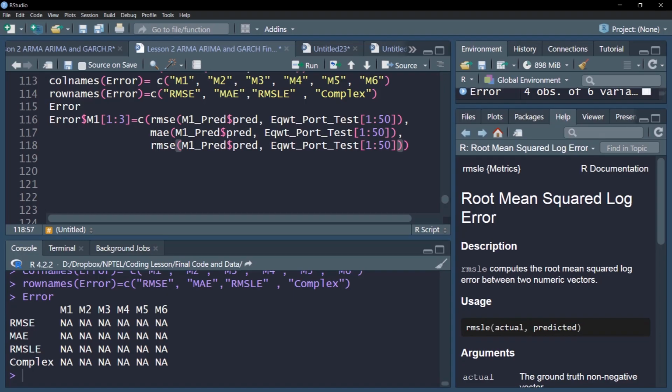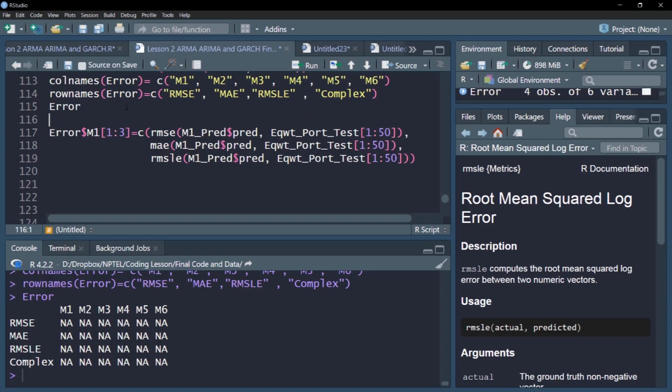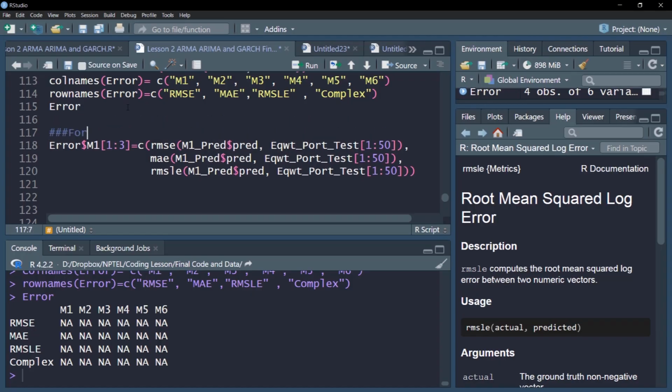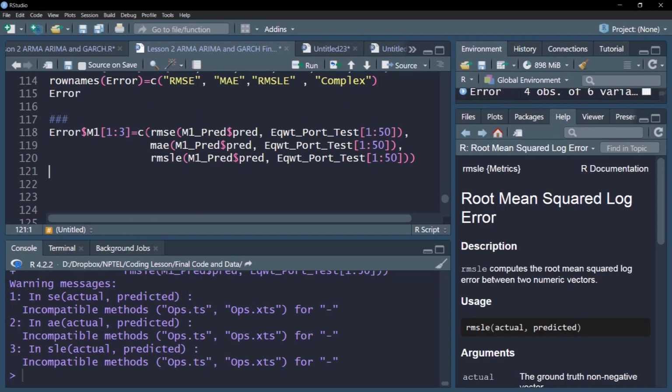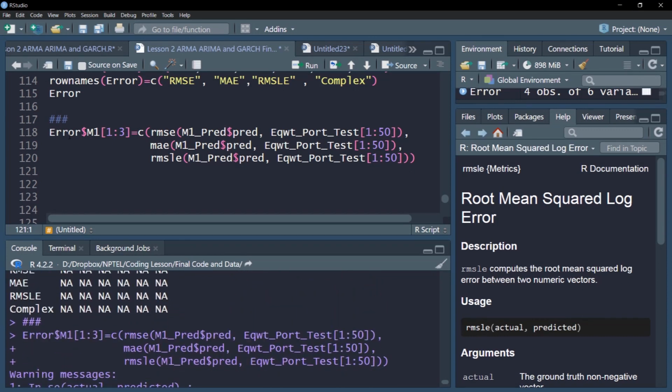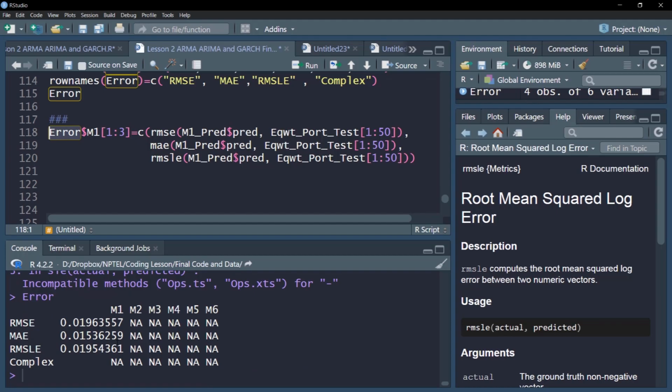So the next error object is RMSLE. So we have 3 error objects we have created, and this is for model M1. So let me run it. Let me see if it is error free. So if I have run it correctly, I can print my error object now. Let's see. Yes. So the first 3 errors are assigned. This means I have run the command correctly.